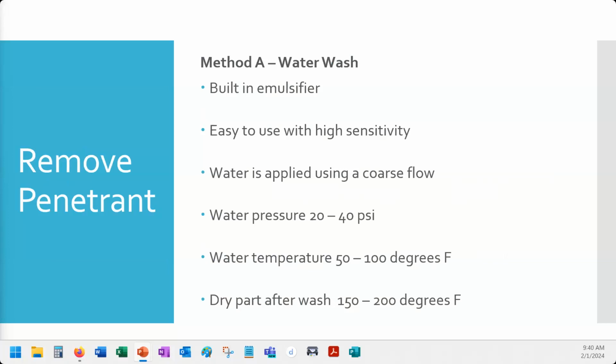So we want to remove the excess, but we don't want to over clean, right? We have to be careful we don't underwash. If we don't wash enough of it off, a bunch of extra dye or penetrant on the surface can obscure our ability to see relevant indications. If we overwash it, we can actually clean that dye or penetrant back out of those areas where we would hope to get an indication. So water is applied using a coarse flow. That means it's kind of dribbled over, or kind of a stream. You don't want to do the thumb on the end of the garden hose, shooting a stream at it. Okay, a little bit of patience in the wash process is good. Water pressure, 20 to 40 psi.